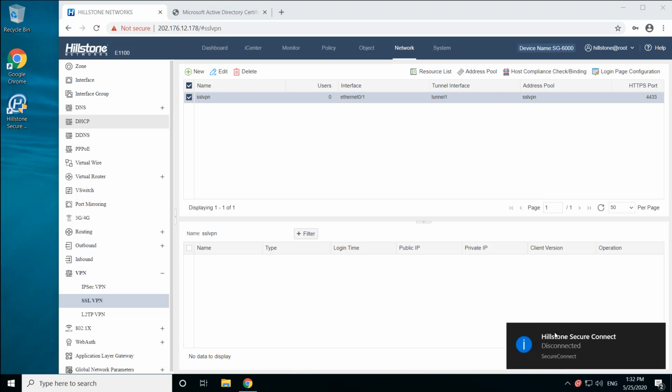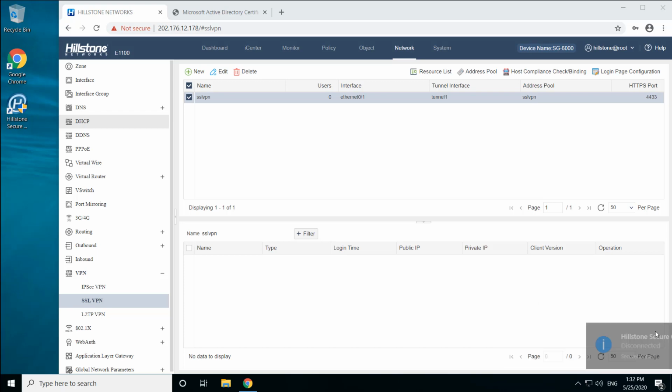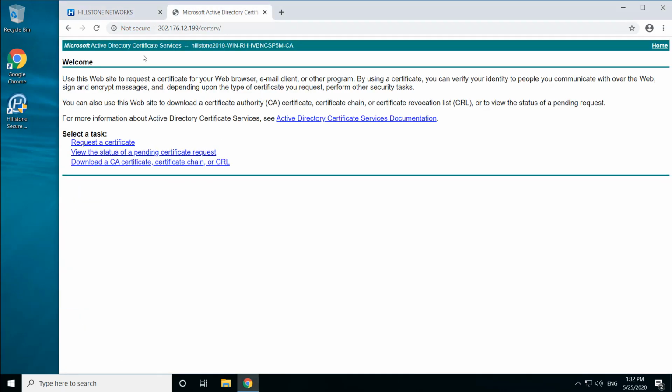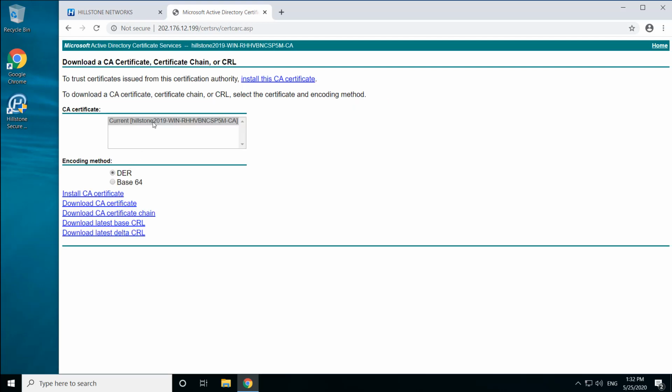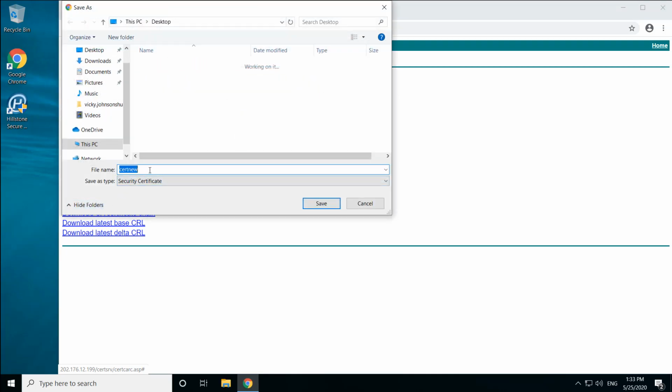Now we begin to configure certificate authentication. Here we have prepared a Microsoft CA server. By the way, you can also use certificates issued by commercial CA. That would be more convenient. The first step is to download a CA certificate. We choose the format as base64. Rename it as CA.